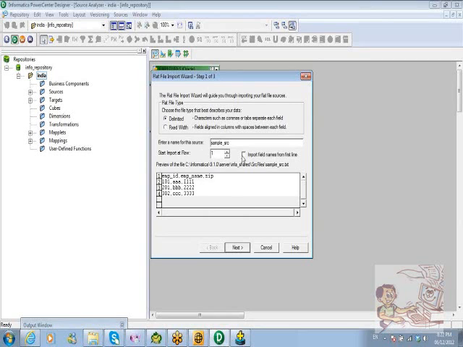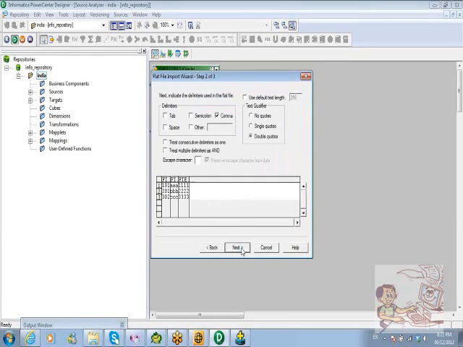Okay, then if it is having any single quotes, how your text, all those things is what it will ask you. Select appropriately. You can see the sample in the below text. Just ensure it is a valid structure first of all.